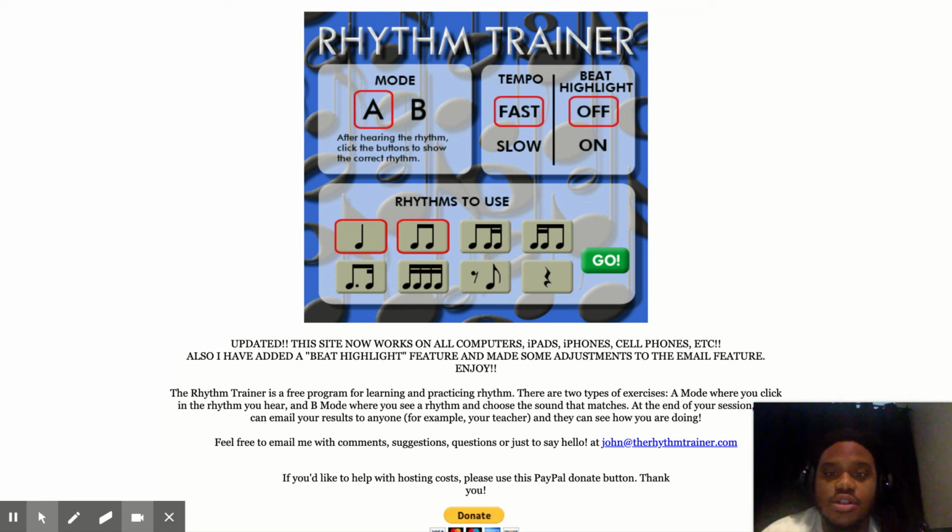So what we want to do is make sure we have this URL either in our phone browser or laptop browser or pad browser, whatever we'll be using. This will pop up. You want to make sure the mode has A. It usually will pop up and have mode A already selected. You want to make sure the rhythms you're going to use are your quarter note values and your eighth note values.